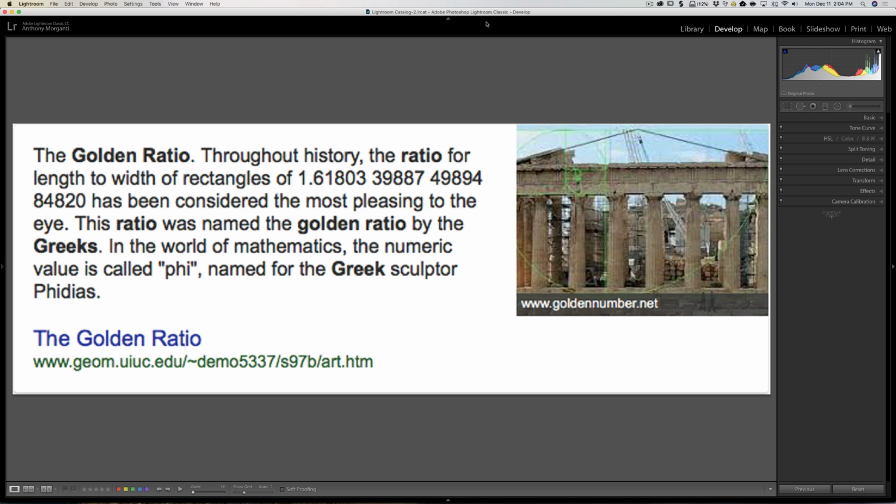Now, as I mentioned, I'm a firm believer in these so-called compositional rules. Part of the reason is that this, especially the golden ratio, was discovered by the ancient Greeks, and you can see this little slide that I pulled off of Google search. It says that throughout history, the golden ratio, a length to width ratio of rectangles of 1.61803 and so on, has been considered the most pleasing to the eye. This ratio was named the golden ratio by the Greeks. In the world of mathematics, the numeric value is called phi, named for the Greek sculptor Phidias.